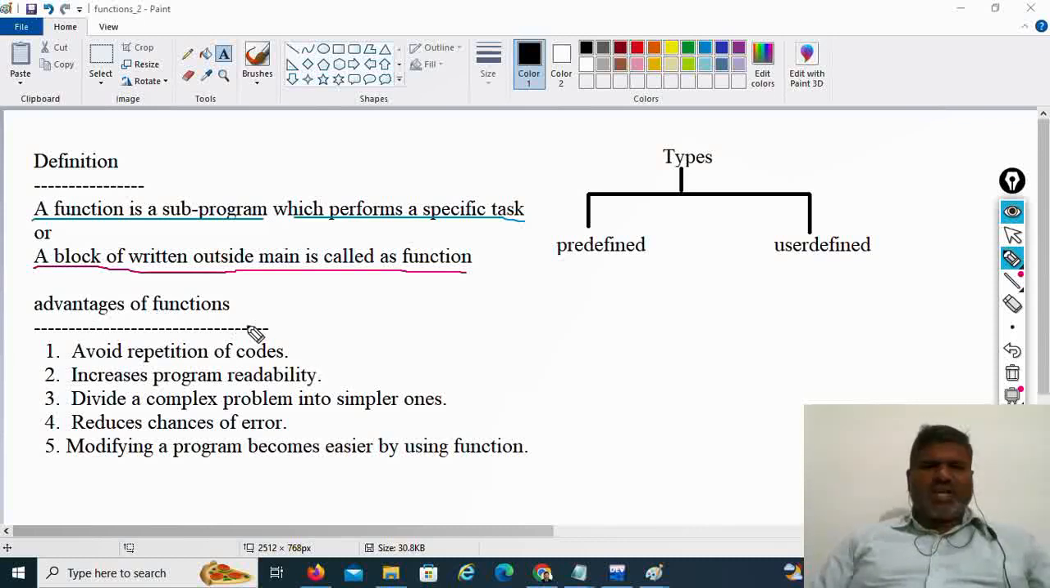So what are the different advantages of functions? Repetition of data will not be there, and it increases program readability. That is, instead of writing in one place, we can separate the related code in separate blocks. So we can divide a complex program into small blocks, and it reduces the chance of error because of the separation of code. Then modifying a program becomes easier. No need to change the complete code, only that block. Whenever we want to modify, we will make the changes. These are some of the advantages of functions.